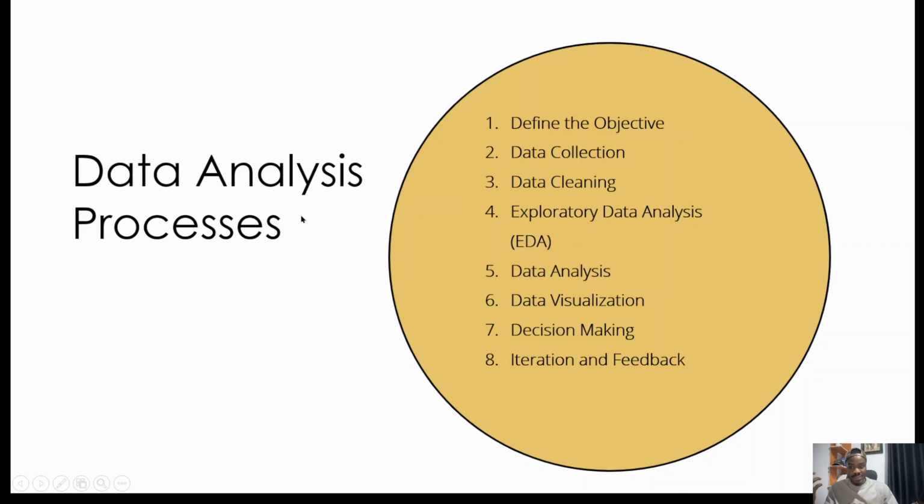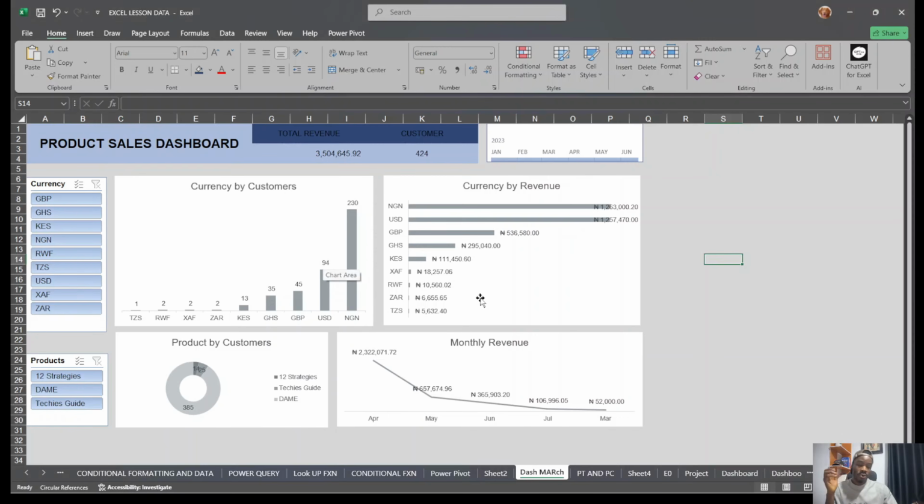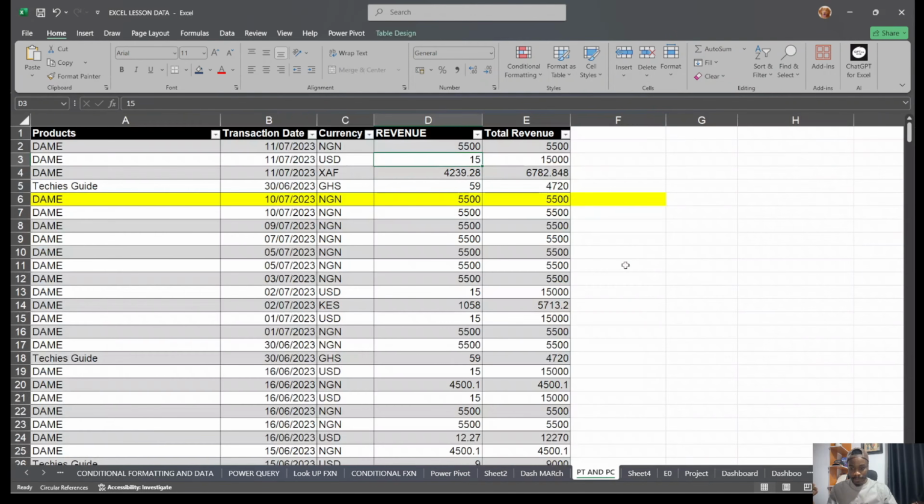Because I have a website where I host all my courses and all my books. So I can easily go to my website and download the data set from my website and then see all the sales I made over time. As you can see here, this is the raw data set.